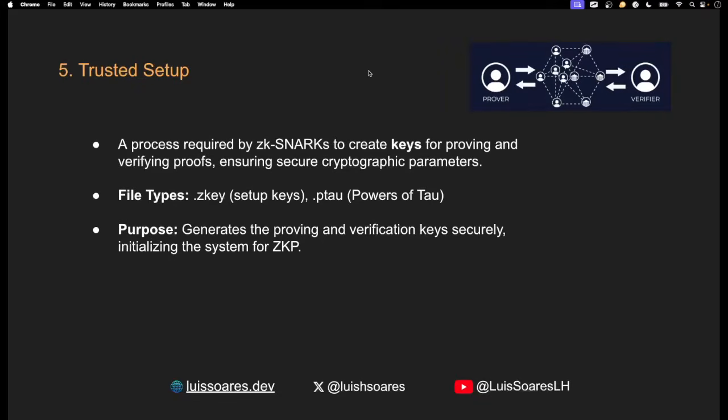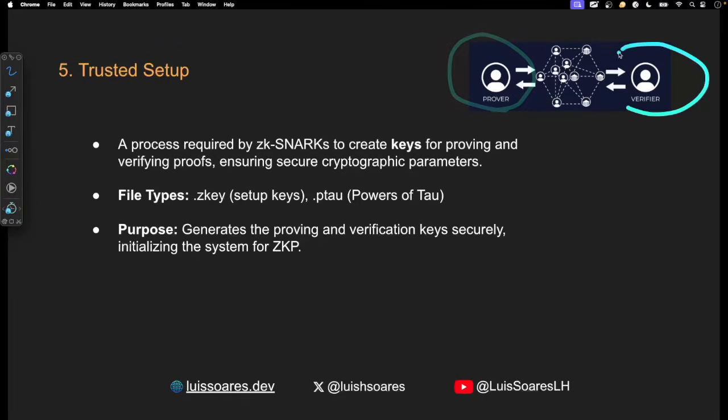And next up is the trusted setup. As we saw before, there is the role of the prover and the role of the verifier. The prover produces the proof, and the verifier will check if it's true or not. And for the prover and the verifier to communicate with each other over a secure channel, you need to perform a trusted setup, essentially generating keys. And that's what we're going to do also in practice.